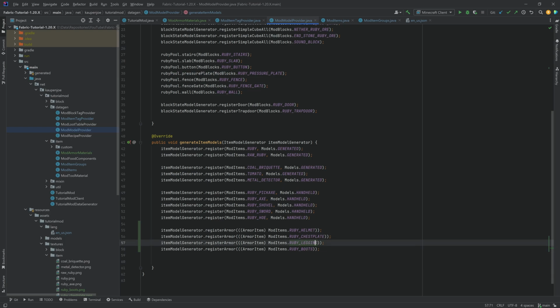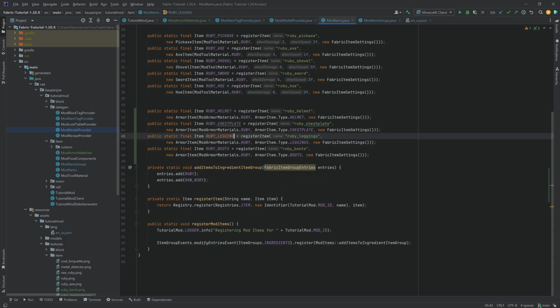There we go. Also, this is called legging and not leggings. I know that it's a tiny thing, but I just can't do it. So if there's a typo, just shift F6 and then change the name. And now the name has been changed everywhere.